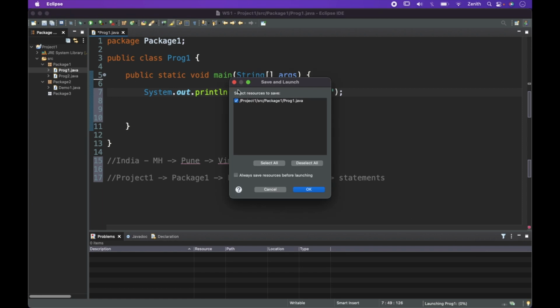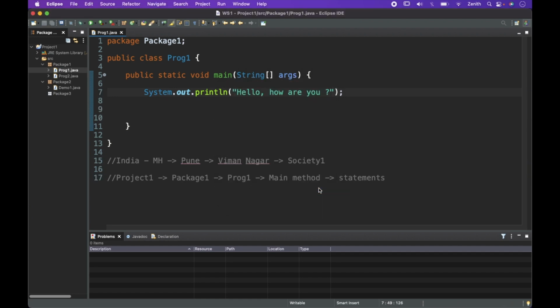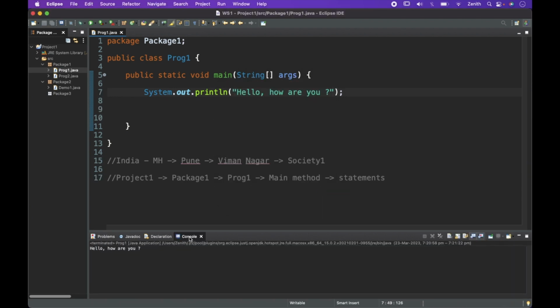After running we get this window, Save and Launch, select resource to save, and Always save resources before launching. We need to check this, because then this pop-up will not appear again, and it will automatically save whenever we try to run the program. So click on OK, and don't forget to check this box. Click on OK, and here the console appears and we get the output, hello, how are you. So in this way we can run the program.